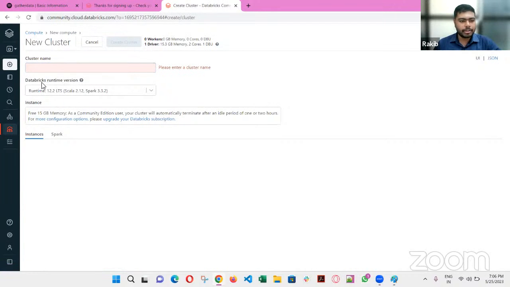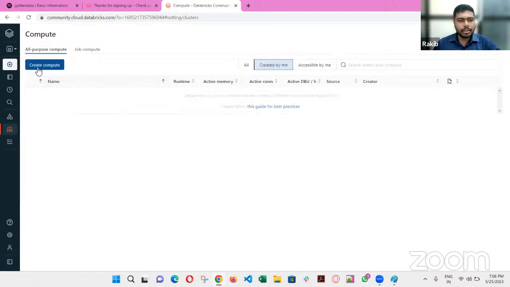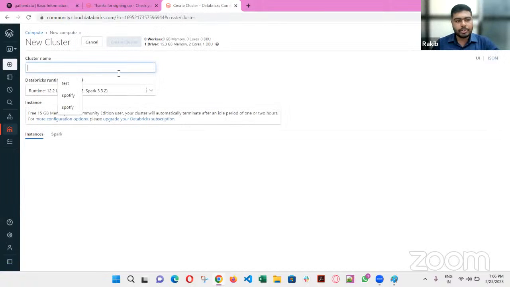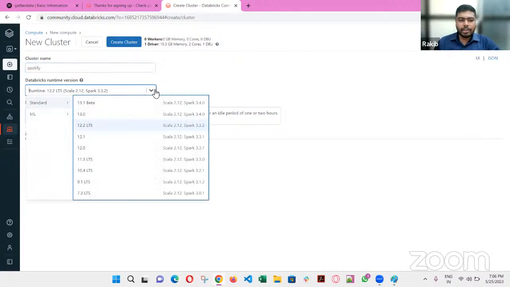So you have to click on Create Compute. Give a compute name. We are doing Spotify, so give it the name Spotify. Any runtime will work, for example runtime 12.2 or 13.1. It basically tells which programming language versions are given: Scala 2.12 and Spark 3.3.2. Spark is primarily built on Scala, but most people are new to Scala, so they moved to Python, and that's why PySpark was built. So you can choose any.